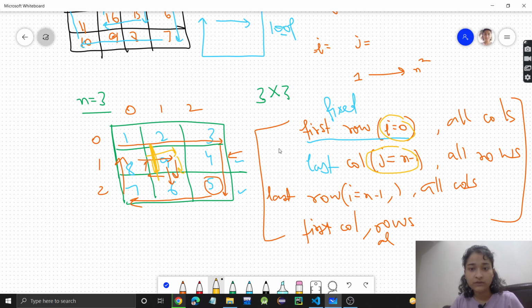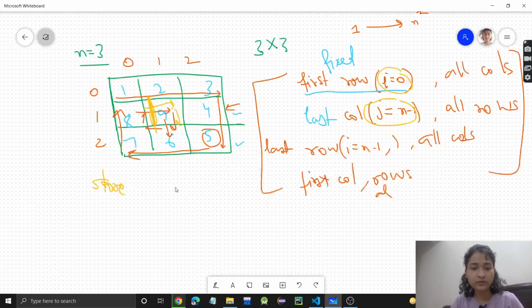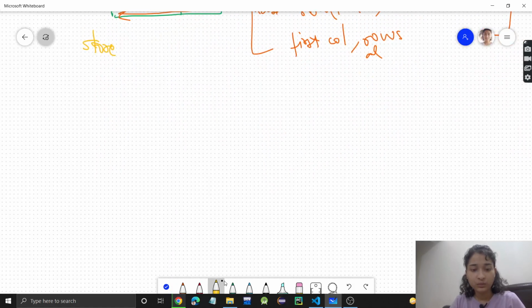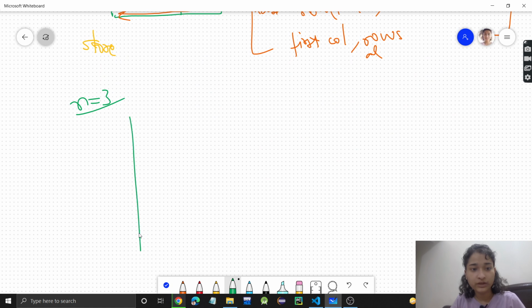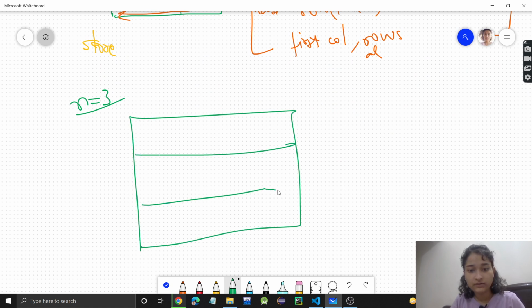So we have to store the values, right? We have to keep these indexes for the outer loop and inner loop. So how will we do that? See, what we have is n is equal to 3, so we have an n cross n matrix, something like this. And let me do the indexing: 0, 1, 2, 0, 1, 2.